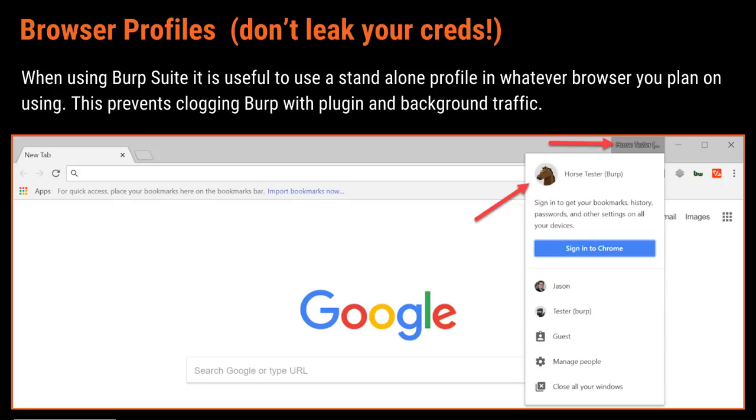To create a profile in each respective browser, there should be a tab in the upper right-hand corner of the window. It'll show your current profile name. If you click on it, then there should be some semblance of a way to manage the users for your browser or create a new profile. You can go to Manage People in Chrome and go ahead and create a new profile. I've already created one here that I'm using called Horse Tester, which I'll be using for the remainder of this project. Horse Tester has limited extensions installed, and none of my normal home pages or background traffic to clog up my projects.